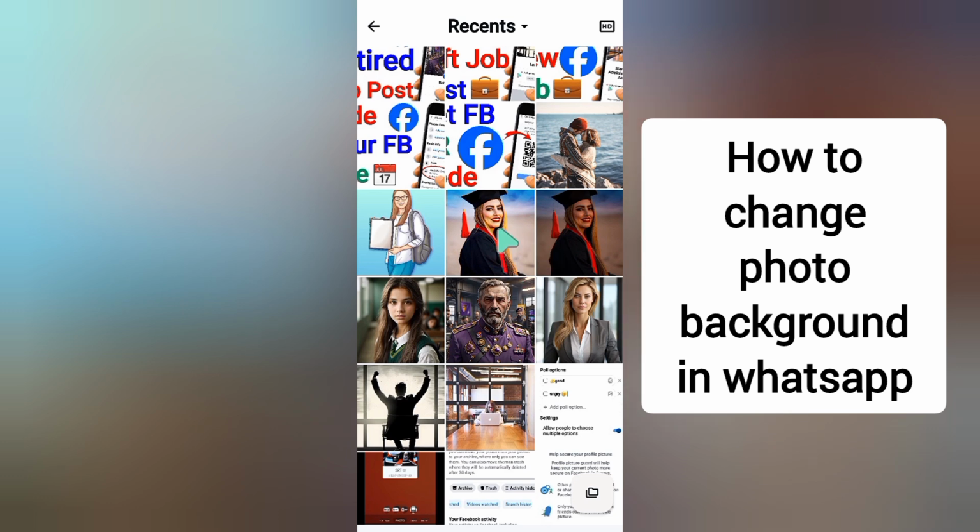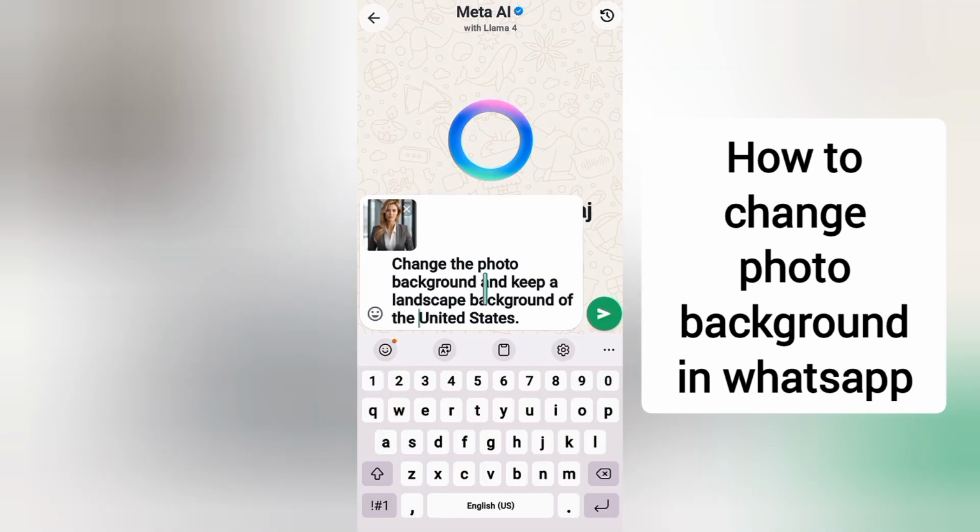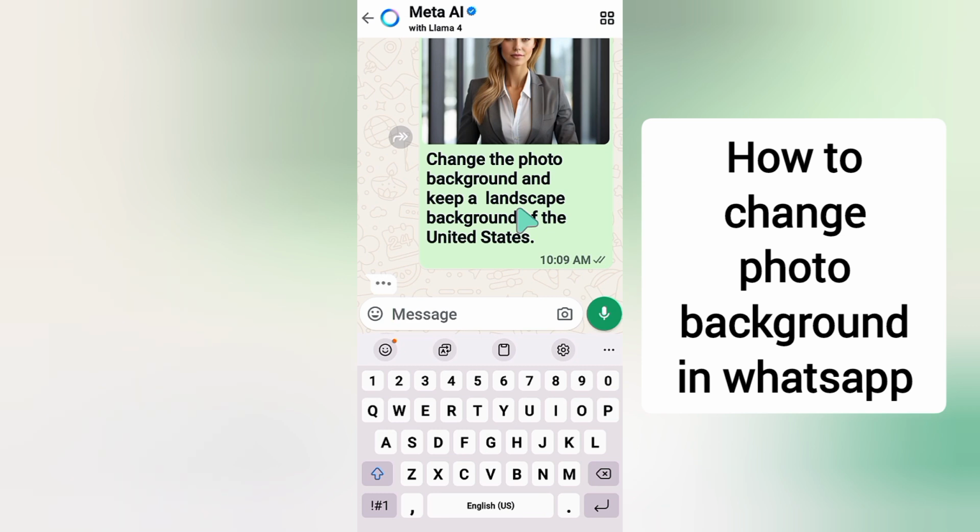For example, I'm selecting this picture. Now you should give a prompt here. So this is my prompt. Change the photo background and keep a landscape background of the United States. Okay? After writing your prompt, just click on the send button. Now my photo is being generated, so wait for a few seconds.